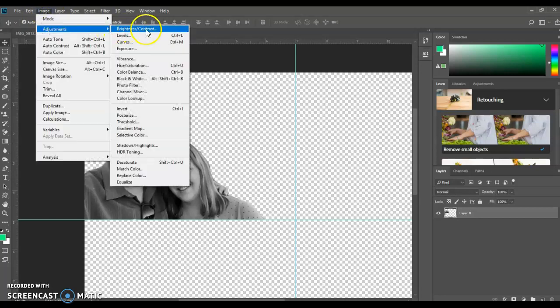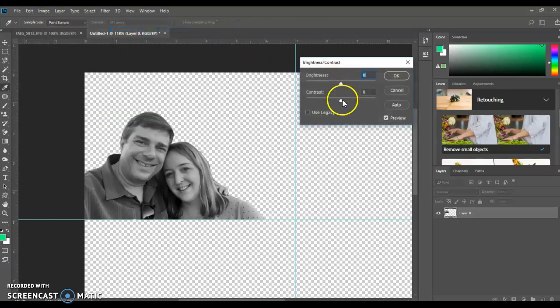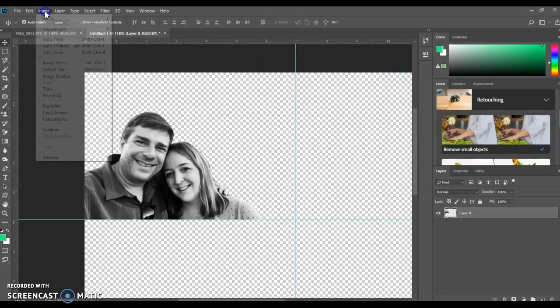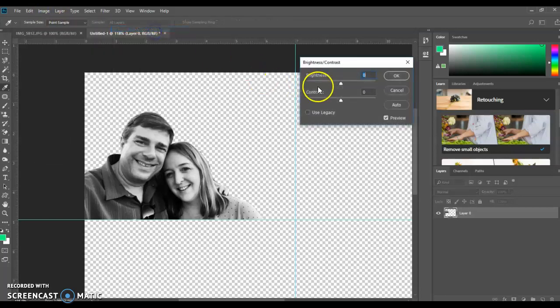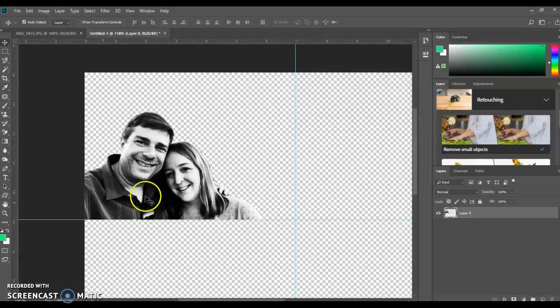So if you go to Image, Adjustments, Brightness, Contrast, you can pull the contrast up. And you can pull the brightness up or down depending on what your photo started out as. I'm going to do that twice. Image, Adjustments, Brightness, Contrast, and pull the contrast up again. That's going to help us later on.